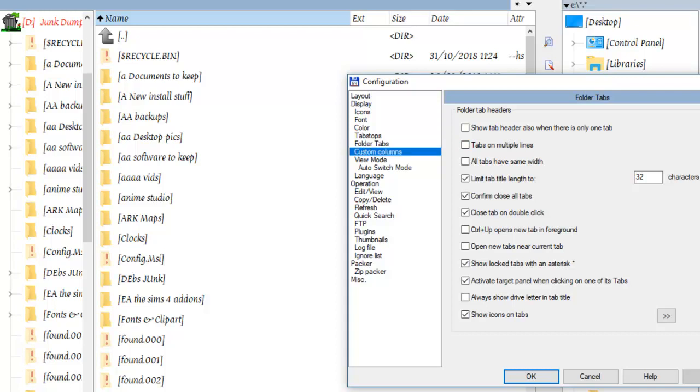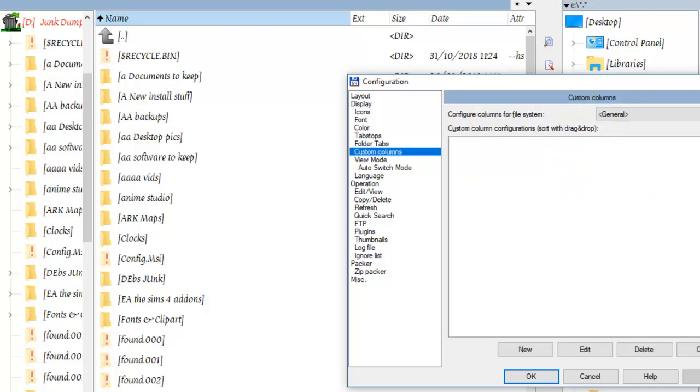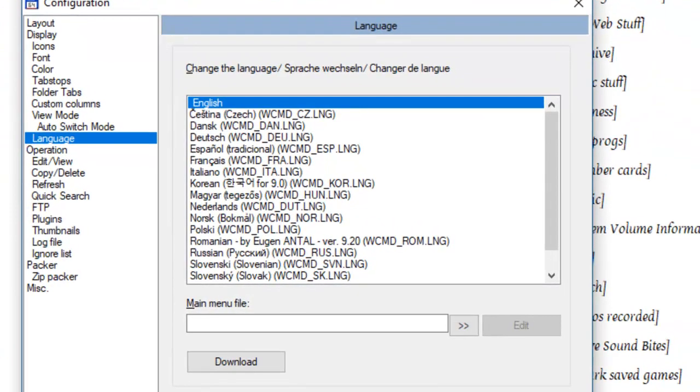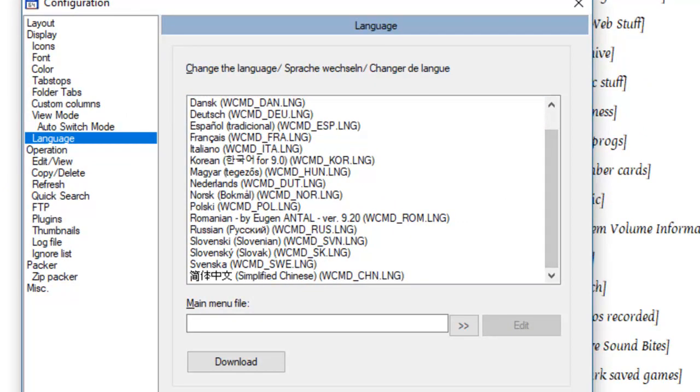Just customize it for what you want. Custom columns if you want. View mode, you can go into auto switch the mode or view it in a particular way. Languages, whatever language you speak, you have a lot of choice here. English through to the one at the bottom, which I believe is simplified Chinese.